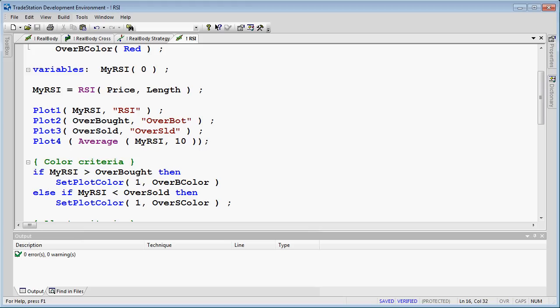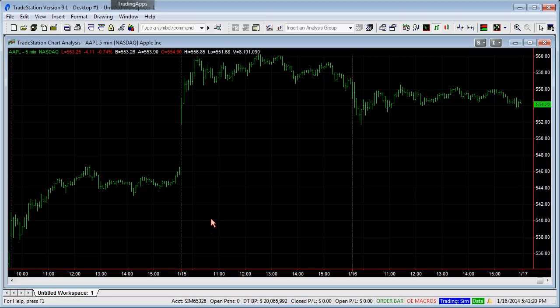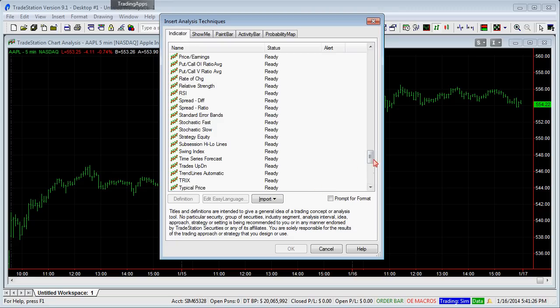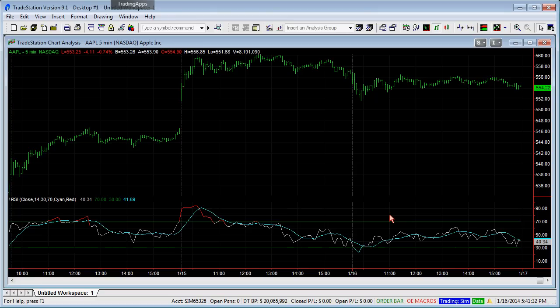Now let me go over to my TradeStation because now you're going to see what it looks like. This is the original RSI. That's not the one that I want to use any longer. So I'm going to click on that RSI and remove it. What I'm going to insert now is the indicator that I just created. And how is it called? Exclamation RSI, which is right here on the very top. I click OK, and voila.